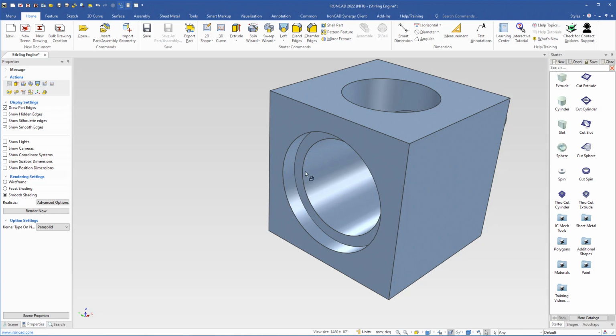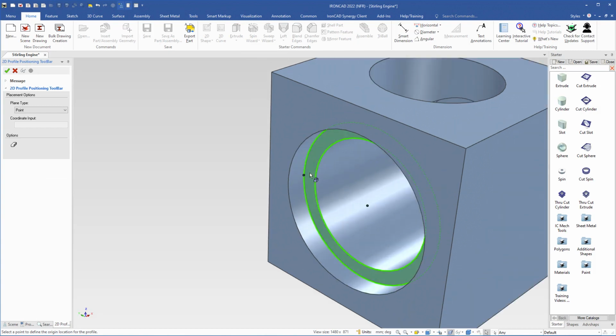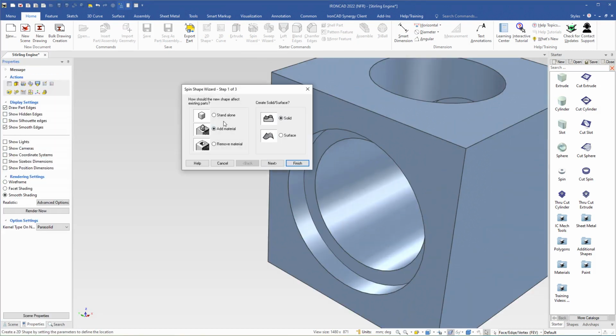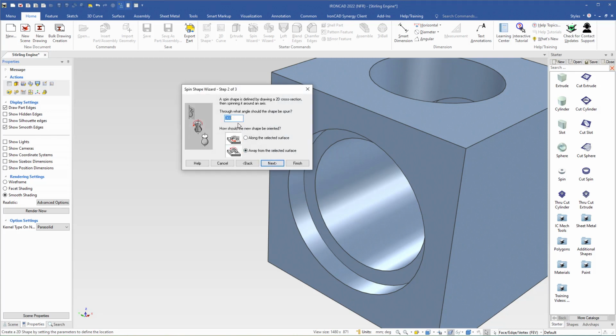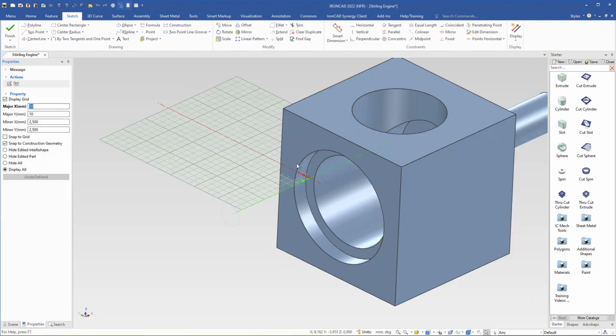So we will use a spin wizard again. We come up here, select spin wizard, and then we will click here on this surface, and we will use standalone, click next, 360 along the selected surface and we'll click Finish.